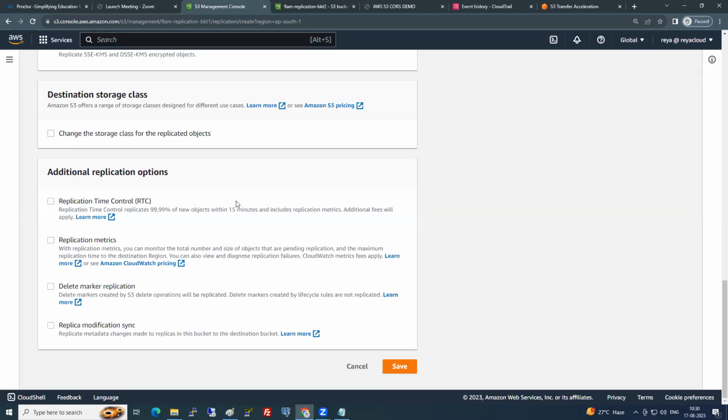Okay, now see here, we have something called RTC, Replication Time Control. Generally, when you upload any object, within a few minutes it automatically gets replicated to bucket 2.